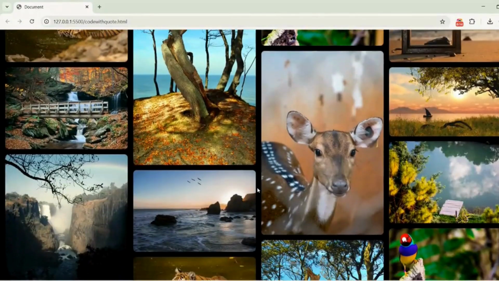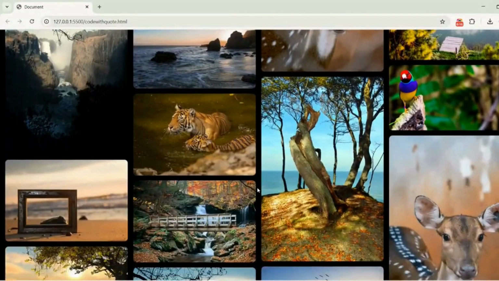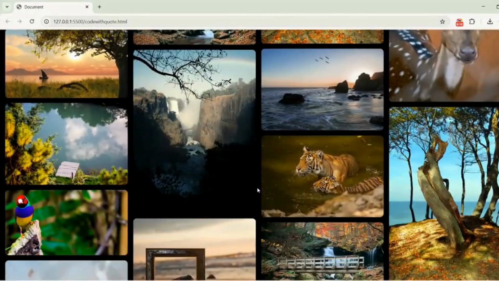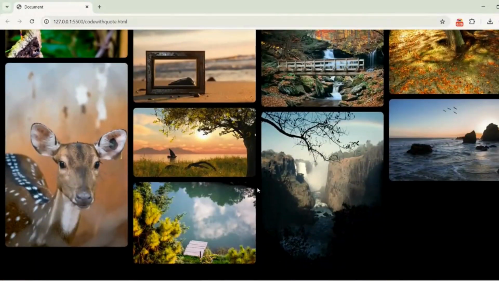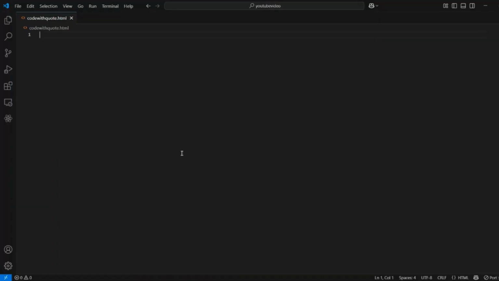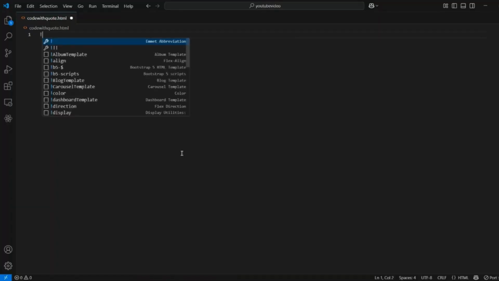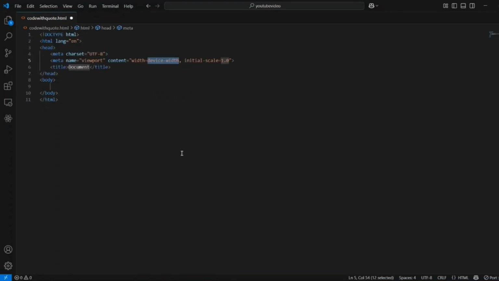Masonry layouts are perfect for galleries, portfolios, and blogs. The best part? They're super easy to create. Let's jump right in. First, open your favorite code editor and start with a simple HTML file.